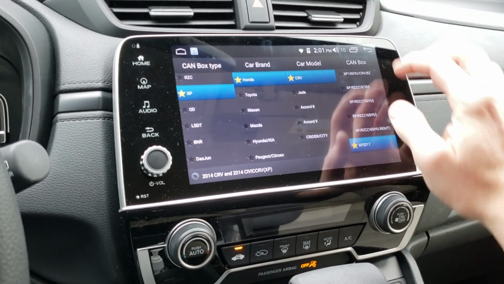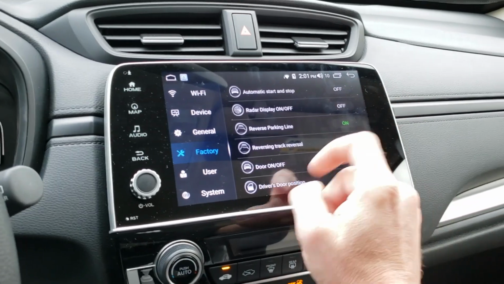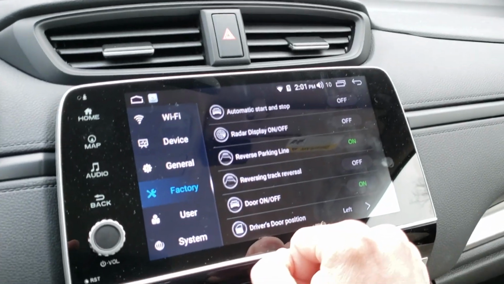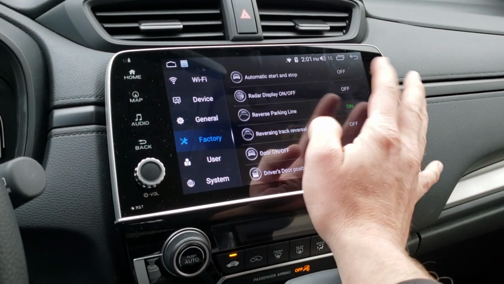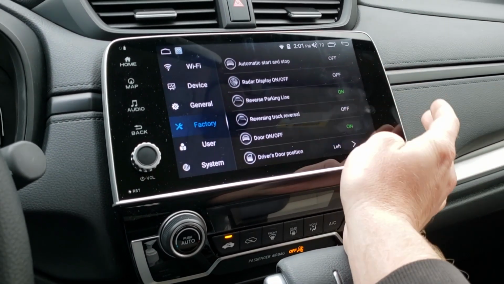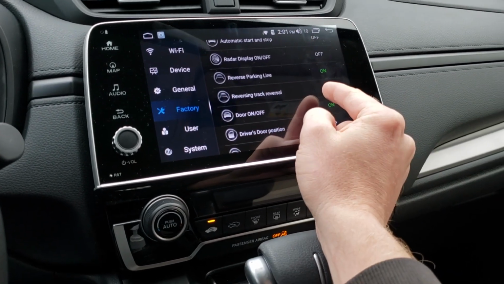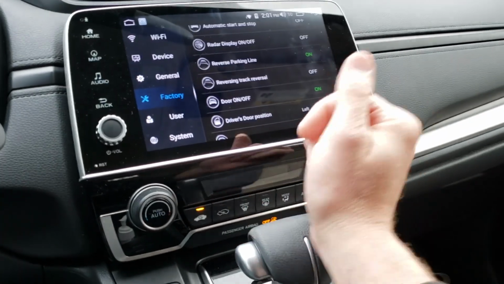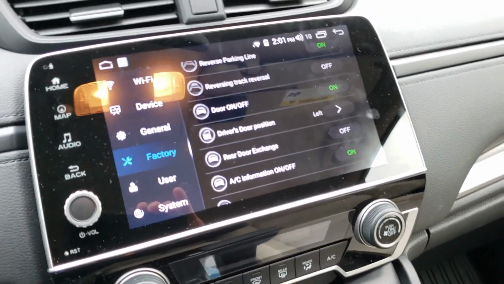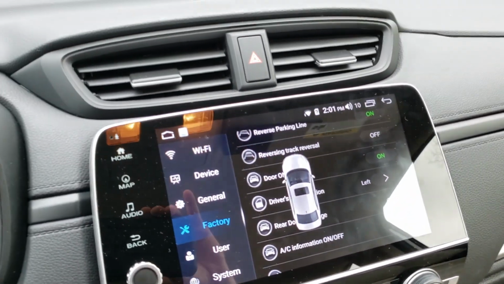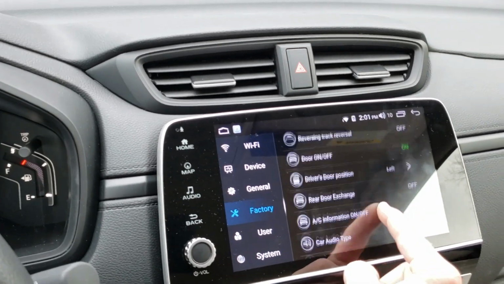And then once you select that, you back out of here. You can go to your original car agreement, it says, and this is where you can select some options depending on your trim level of CR-V. If you have, it says radar display, that would be if you have backup sensors, which I do not have. Reverse parking lines, obviously you want that on. The reverse track reversal would be if, when you turn the steering wheel, it moves the wrong way, you can switch it around. Whether you want it to show your doors, so when I open a door, you can see it comes on. That's another thing I had to change, the rear door exchange.